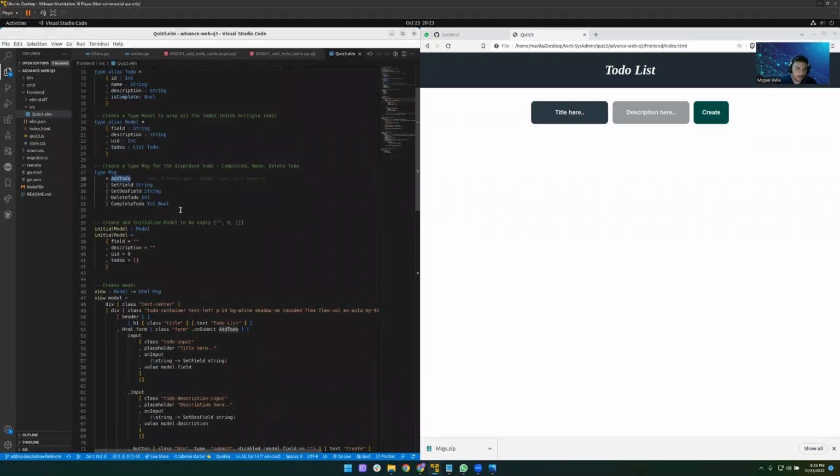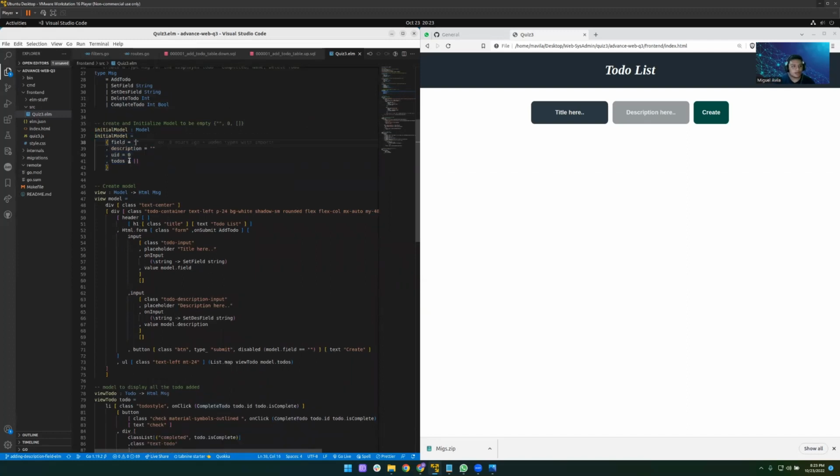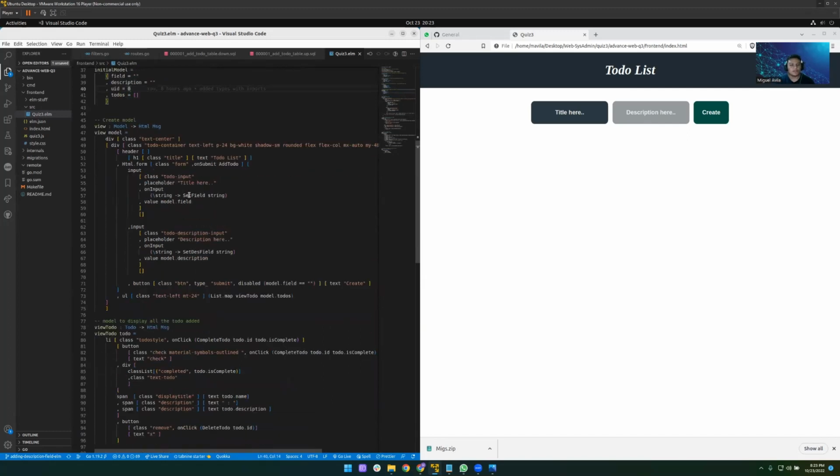But here we do have all of our methods, all of our functions, and add to do, set title, set description, delete, edit, and then we're gonna initiate our model. After we initiate it to 0, description nothing, UID 0, and then field nothing, and then to dos, it's just an empty array. And we do have our HTML code right here, our header, this is gonna be this one. We do also have our form, which is this tree. Two inputs and one button.